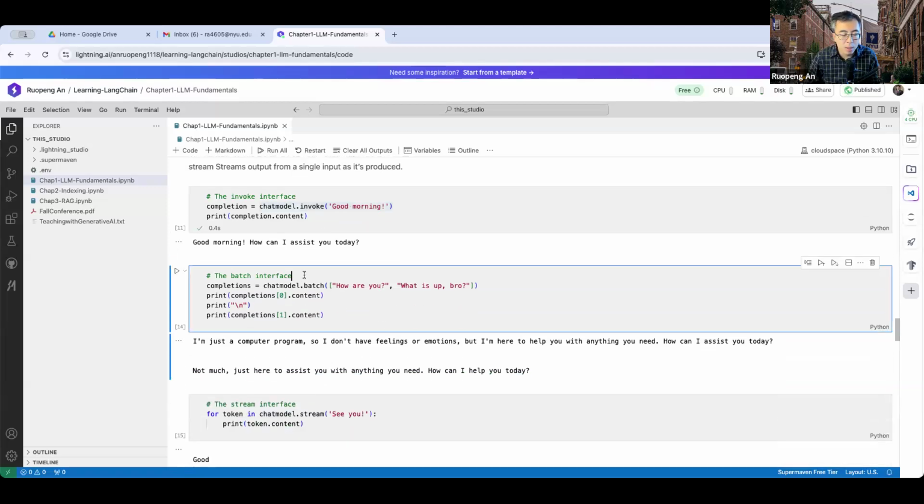How about we use the batch mode? You can call chat model.batch. In this case, in the list, you can provide more than one prompt. Here, I provide two prompts. The first prompt is, "How are you?" And the second prompt is, "What is up, bro?" And then the output is also a JSON file, in which there's a list of two contents. You can use an index to call them individually. So I call the first index 0, and also the second index 1.